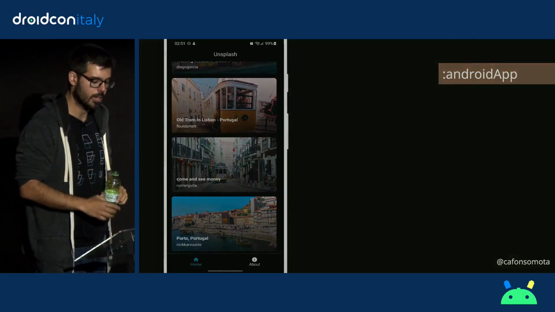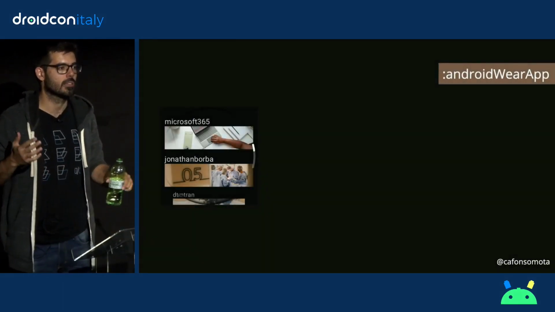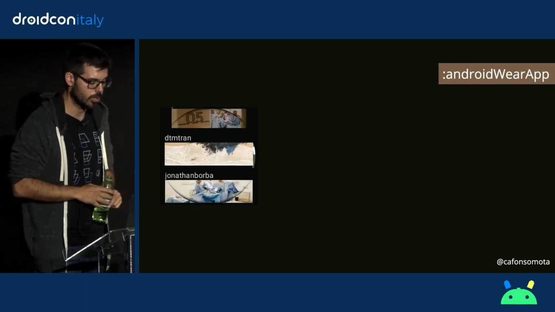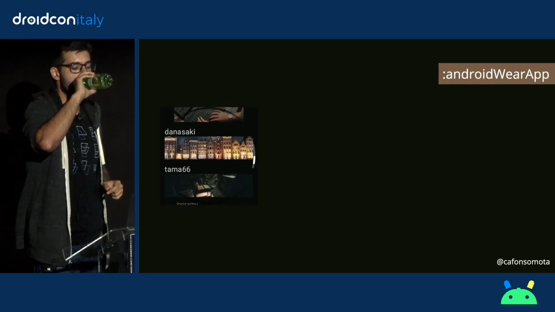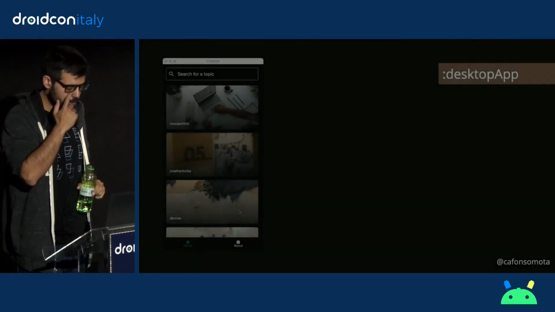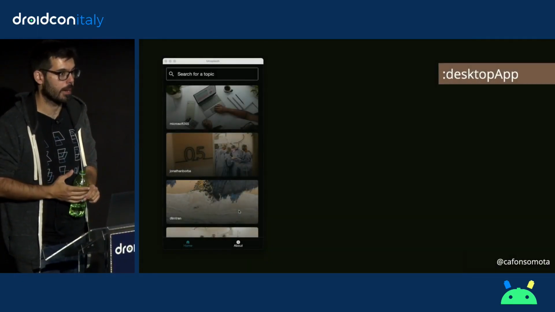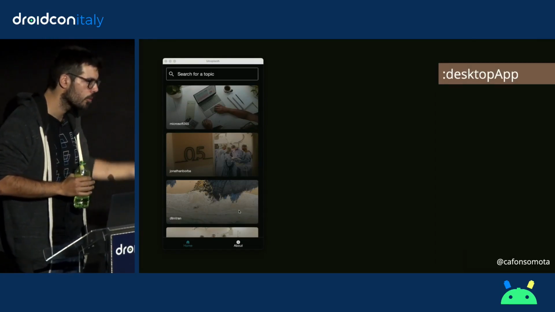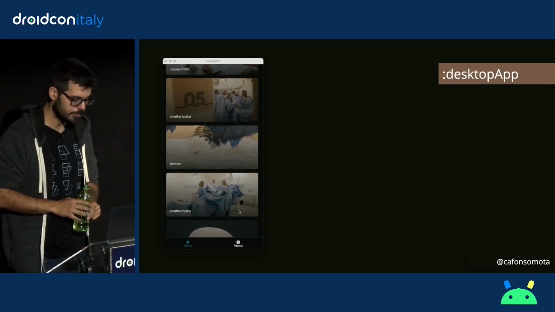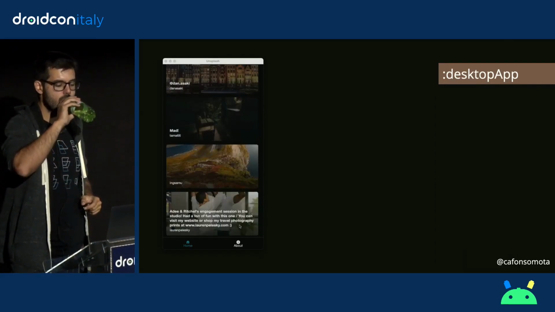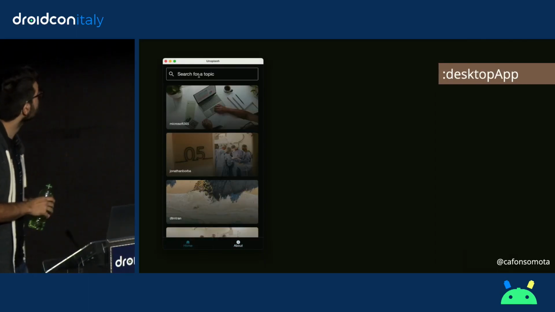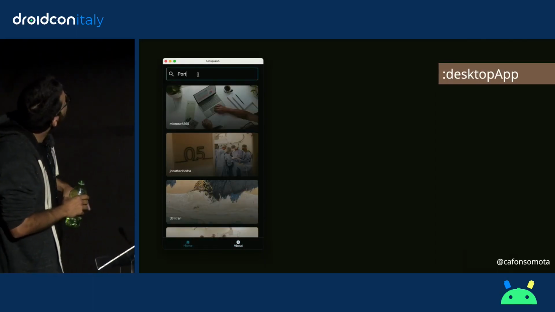And then I decided, okay, I'm going to share this code and create an Android Wear app. So the same code can also run on the watch. And I went a bit further and also created a desktop app. Once again, I'm using the same code that I'm using in the Android app. I'm sharing it to the desktop. And you can see that it's a desktop because I'm going to increase the window size.